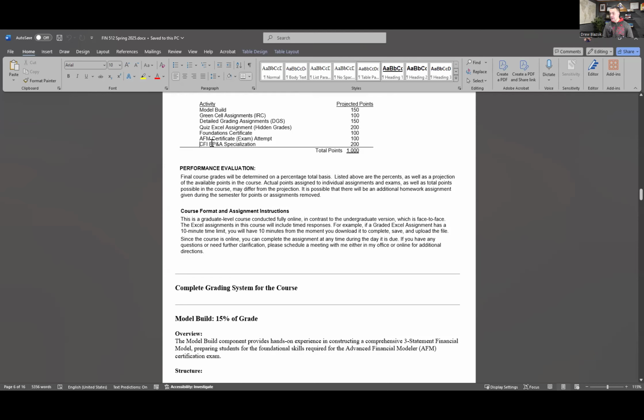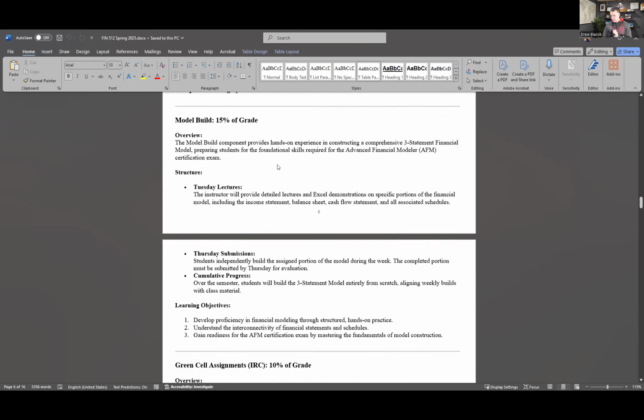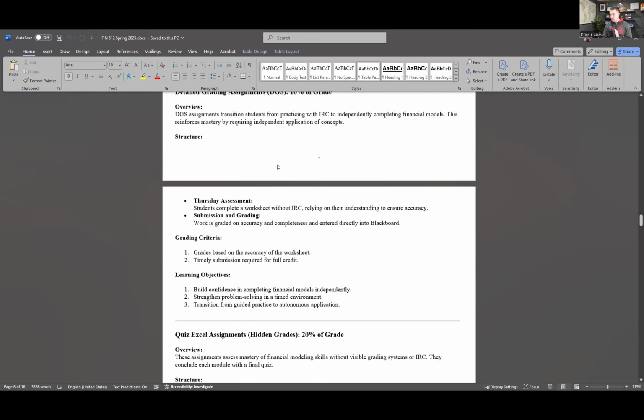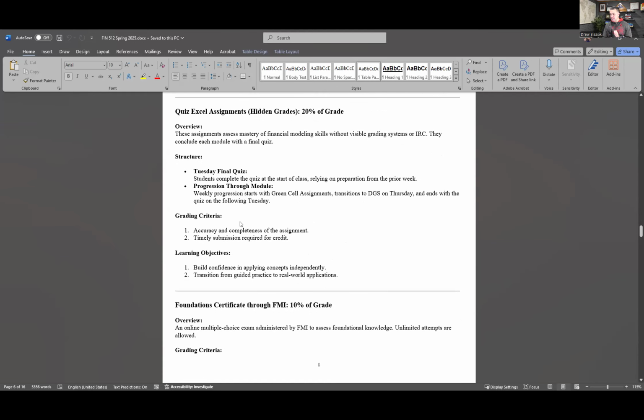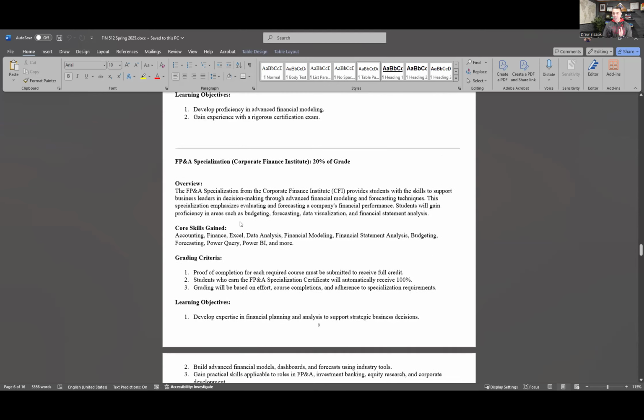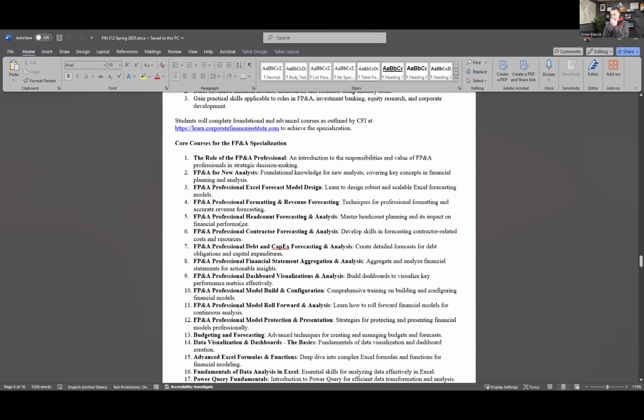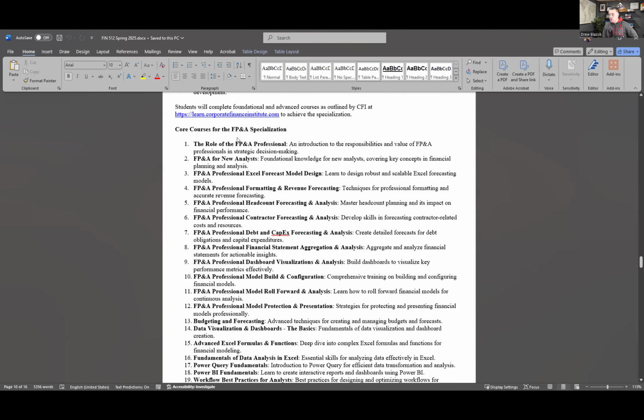And then this is what separates the graduates. You have to get a FP&A specialization through CFI, and that's going to be worth 20% of your grade. All right, let me just go through this real quick. This is a little explanation on the different detailed parts of the grading system. I wanted to go here. This is the core courses for the FP&A specialization. Now, if you had my courses before, on the graduate level, you've probably taken a lot of these courses. They're probably taken out of the way.